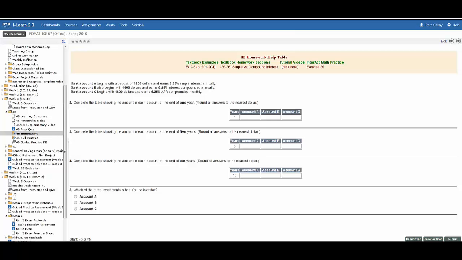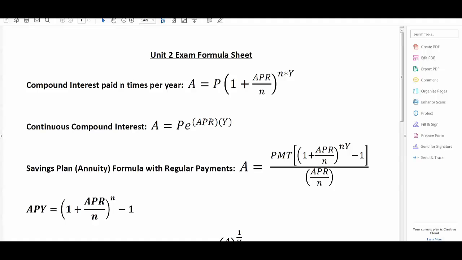Hi, you expressed frustration at this particular question, and one of the first things I would suggest that you do is go to the formula chart for the unit and see what formulas you get to have access to on the test and practice from that point of view. When you go to the formula chart for the second test, the only thing that we're actually using here is compound interest paid n times per year.